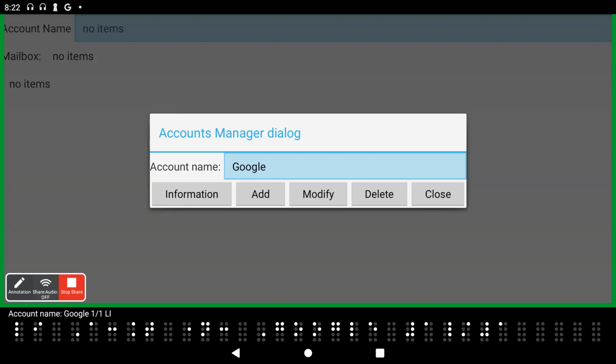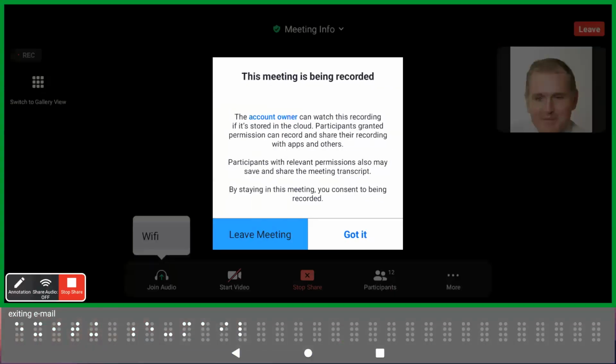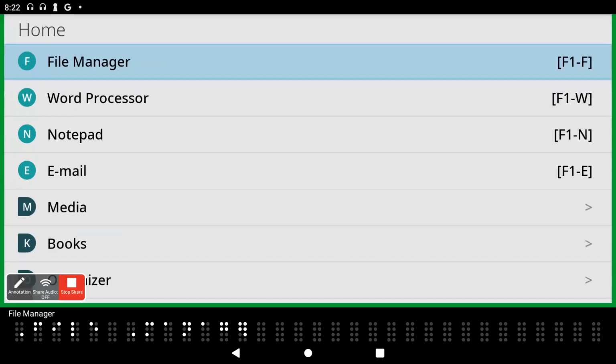I'm going to close the email application for a sec. So the shortcut key that we mentioned last week that we love is space and Z. Account name, Google 11 list item. And I'm going to close that again. Exiting email. And this meeting is being recorded. I'm going to go back to my main menu, and this time I'm going to open email again with the letter E. Before I do that, just to say 2 things.